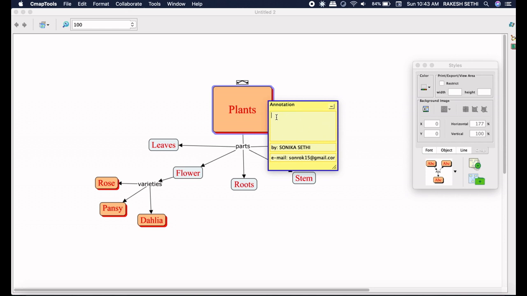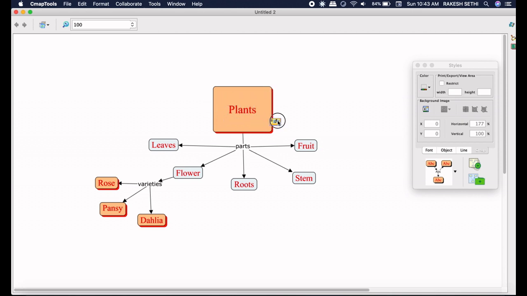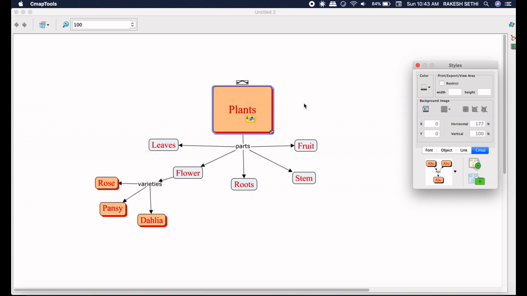I want to add some information about plants. For example, I want to say plants can be seasonal, annual, or perennial. This is the information I want to give about plants. So I want this information to be hidden till the time I want to show it. So once I have written this inside my box, I click on this minus sign and it gets attached to my concept node, a small yellow box which I can place anywhere on my concept. I can even place it inside the box. So when I double click it, it opens and gives the information. When I click on this minus sign, it remains hidden and nothing can be seen of it till the time I expand it. Now this is one way of hiding information.